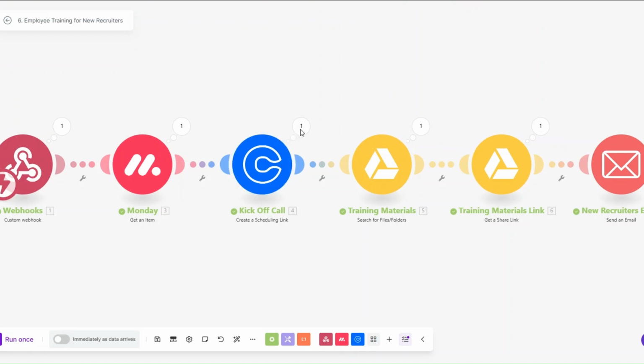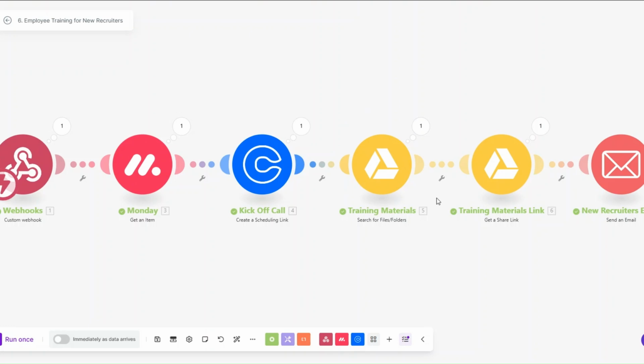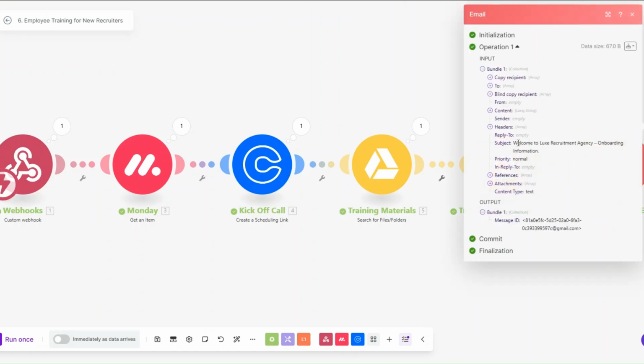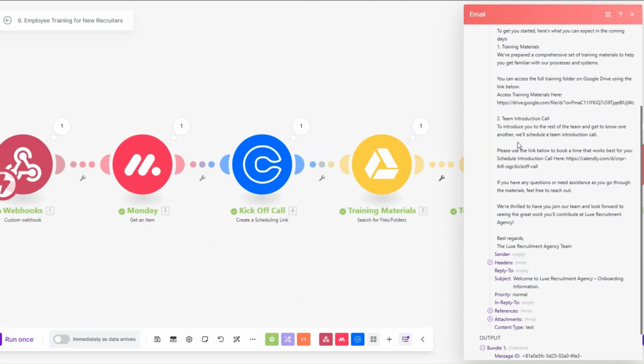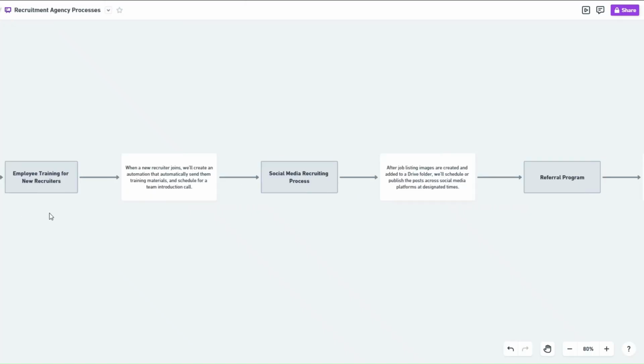And we created a scheduling link on Calendly, and we sent them to schedule for a kickoff call. And we also got our training materials from our Google Drive folder. Then we created a link for the training materials, and we sent them the training materials and the scheduling link via this email right here with the subject line and this content right here. We'll give them access to training materials and then tell them to schedule an introduction call using this link right here. So with this simple automation, we've automated the employee training process for a recruitment agency.